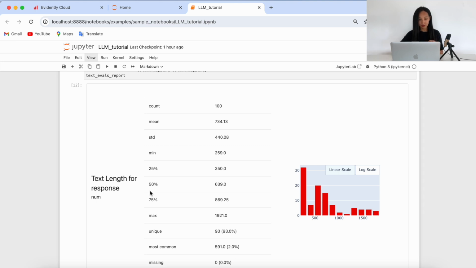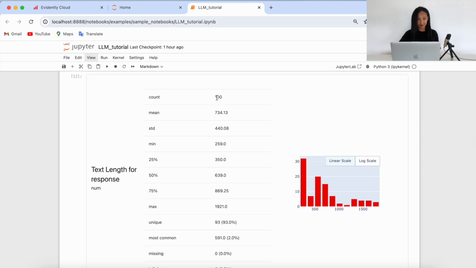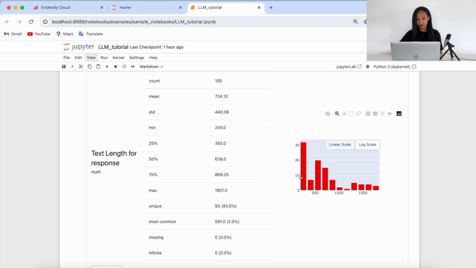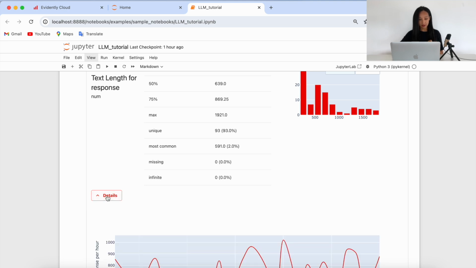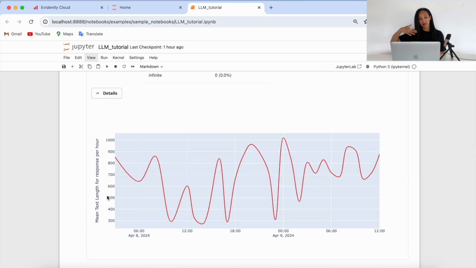For our response, you can see that there is the number of rows, we specifically selected only 100, some mean value, mean text length, standard deviation, and other statistics. And also you have the visualization of the distribution for the text length over the response column. Also, you can open up the details and see the text length measured in time. If there are some interesting patterns, you will be able to see that. For instance, maybe in the morning, the responses are for some reason longer than in the evening. Who knows, right?